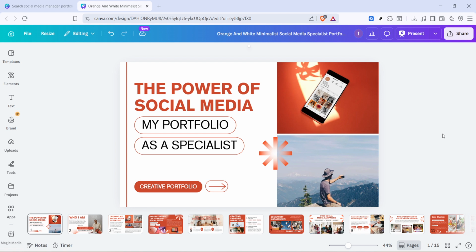Finish by reviewing every page for clarity, spelling, and visual balance. Read it from a client's perspective. Does it clearly show what you do, how you work, and the results you get?